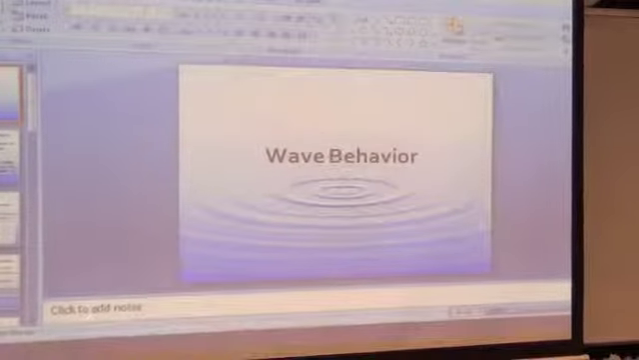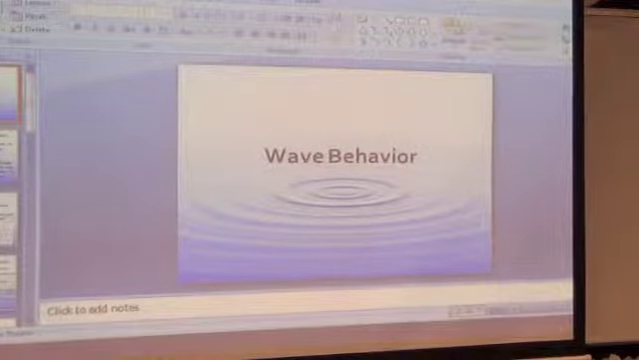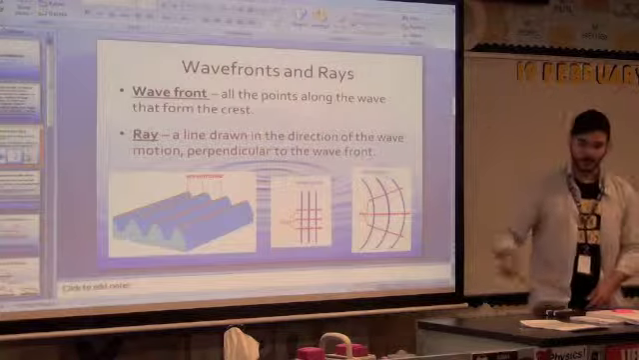Waves. You guys are definitely going to want to take notes, especially on the terminology here. There's going to be a lot of new terms for you guys to learn. So you guys need to know the term wavefront and the term ray.